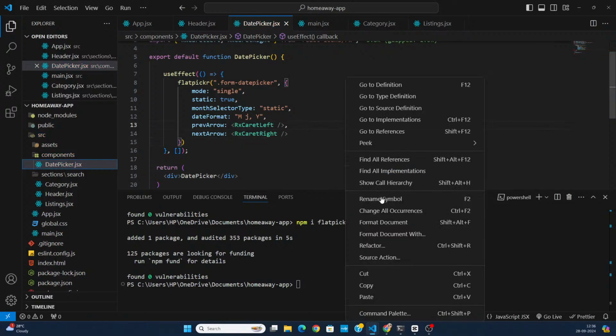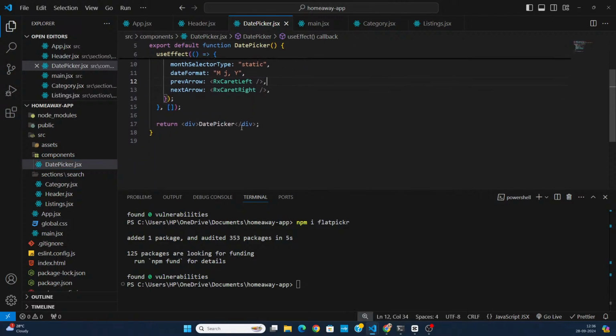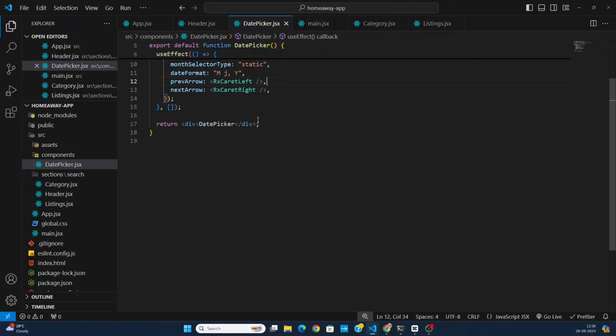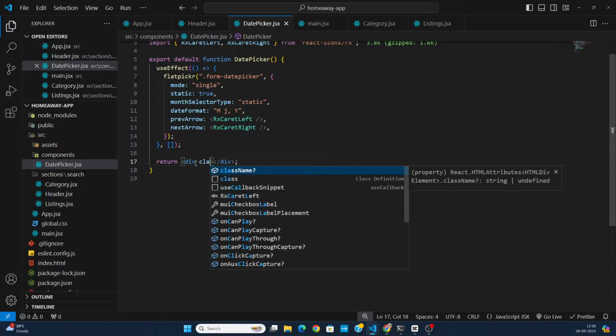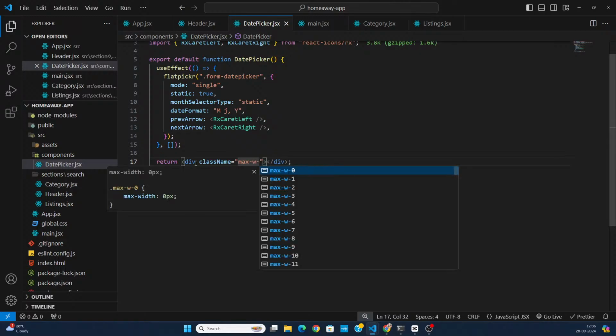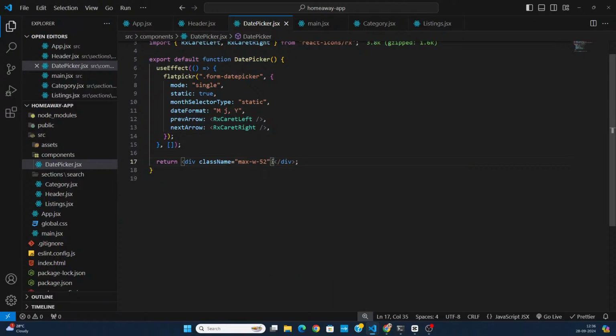Now after creating this instance of flatpickr and also mounting it on this particular class, we can start writing our JSX. Let me close this terminal, and then we'll focus only on writing the JSX for this particular component. First of all, I want to define a max width for the calendar. That means it should not exceed that width. Here on this div, I'm going to write className max-w-52. This means the max width of the calendar container can be 52. You can hover over it and see the exact value in pixels, so it is 208 pixels.